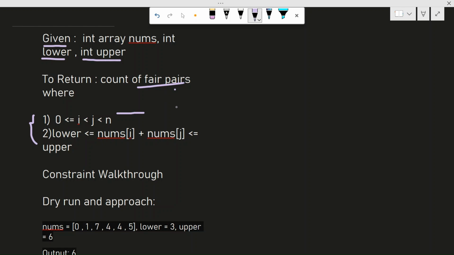The pair (i, j) and (j, i) will not be treated as separate pairs. Only one count would be given for an (i, j). This condition is also fixed.